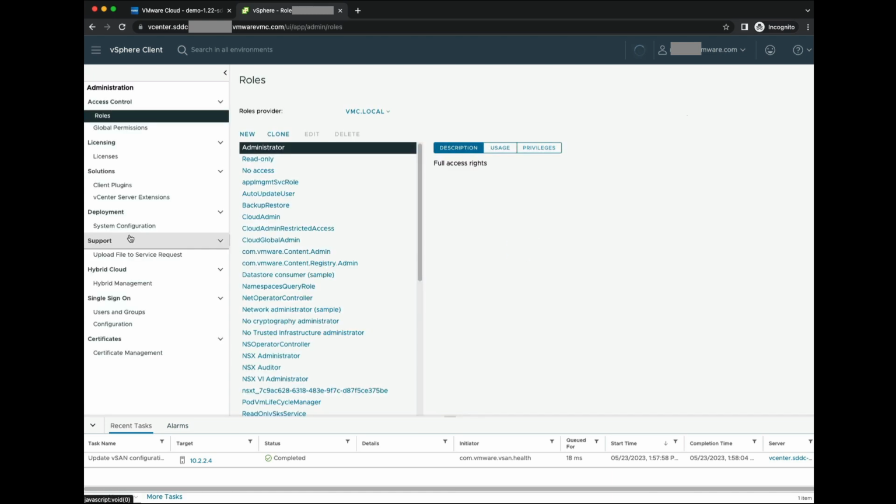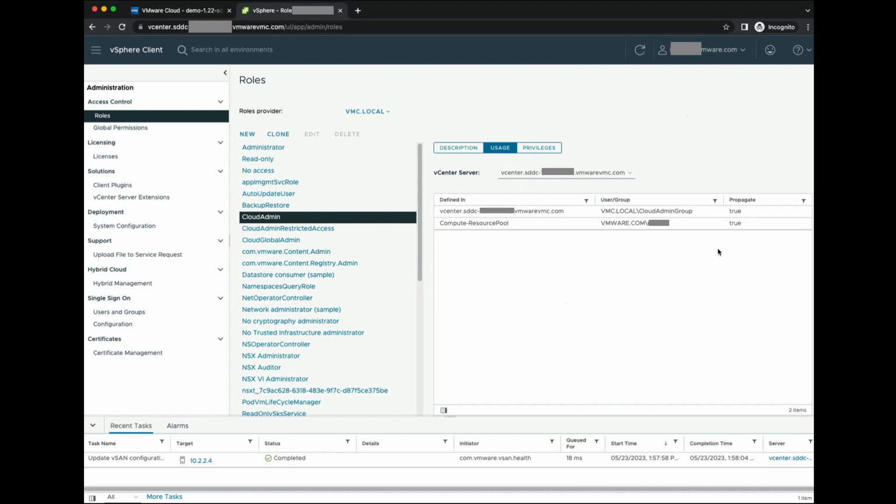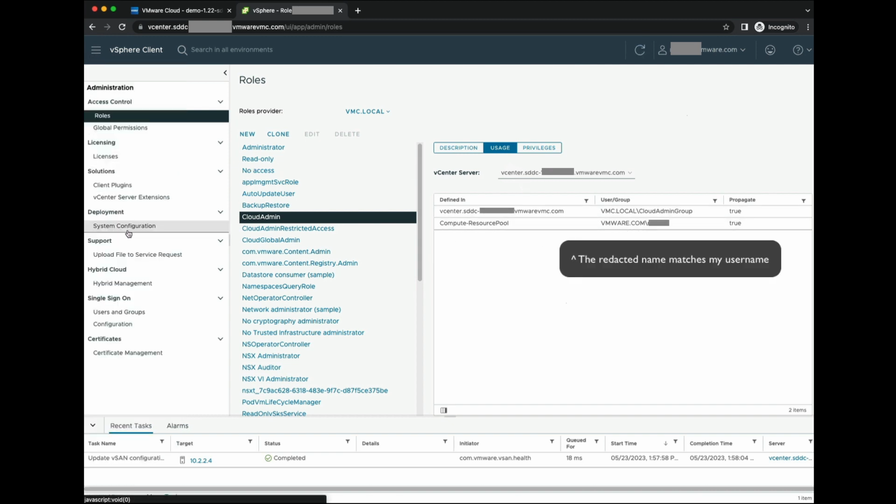Next, let's go to the access control portion of the UI to observe, through a spot check, that the Federation process did not impact our roles and permissions. You can see here that my user still has access.